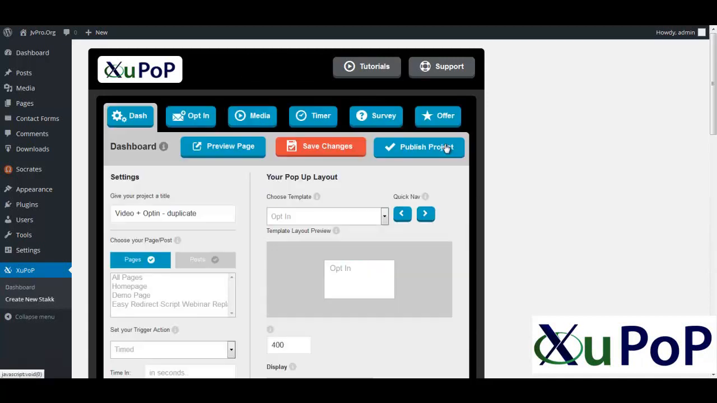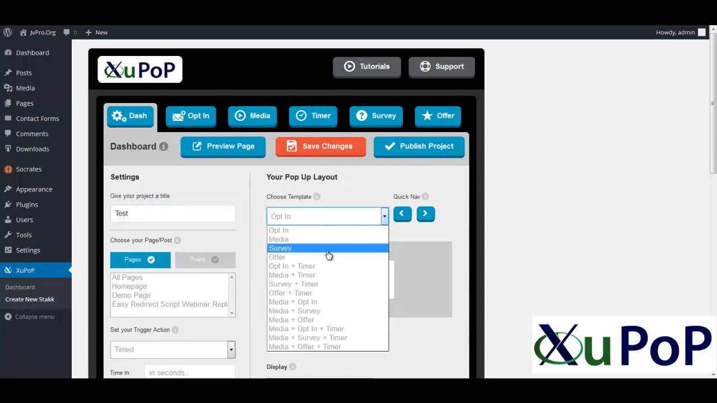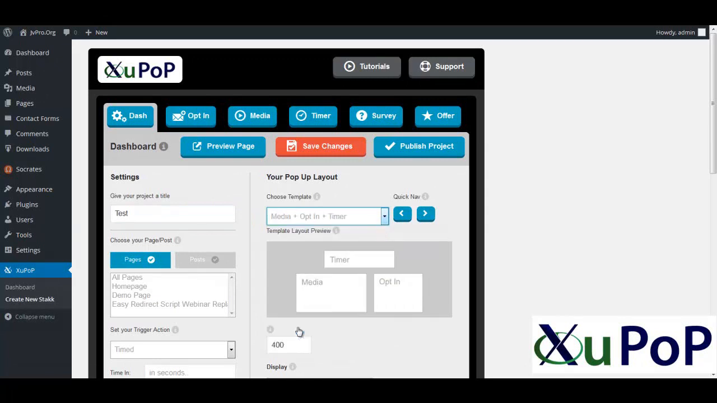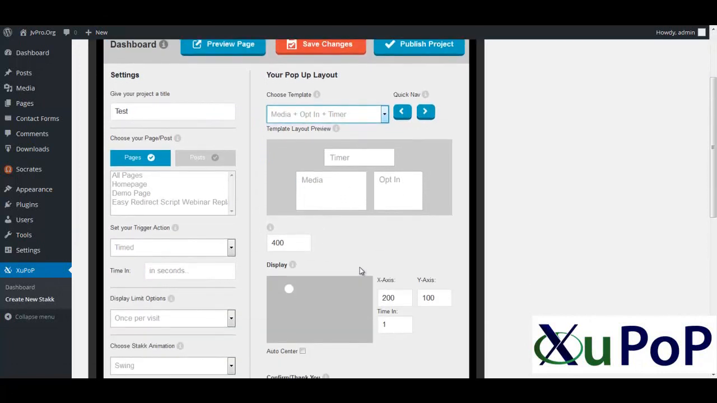Now I'm going to go edit it, and I'll give it a name. We'll call it on test, and I can decide what style I like. I want to run you through this. You can decide what style and template, so opt-in, media, survey offer, etc. I'm going to leave it with the media, opt-in, and timer, and that's cool. It shows you kind of a preview of the layout. You can choose where you want to target and everything else. I'm just going to leave it as is.